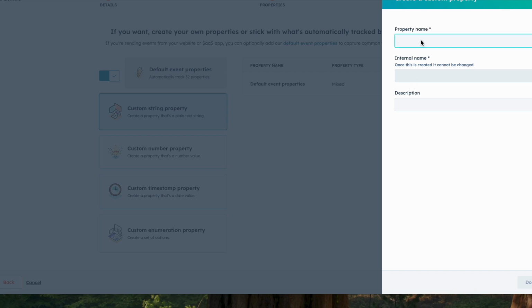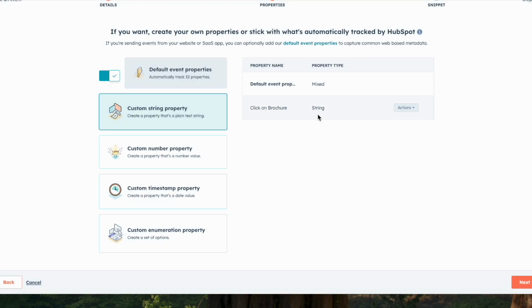So maybe we have a property name. Maybe we create a property name called click on brochure button, and it will actually create the custom property within your events to track. And it will actually put in the click on brochure string in that model.